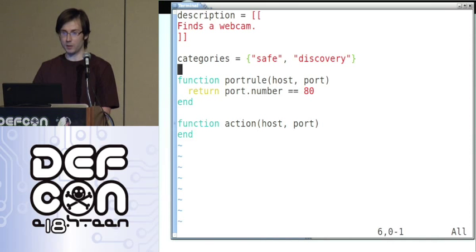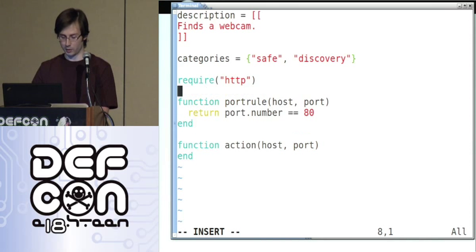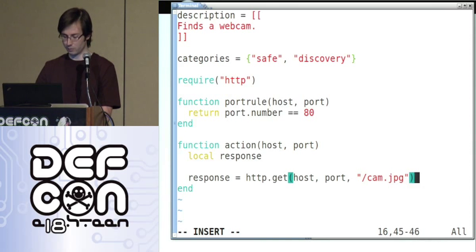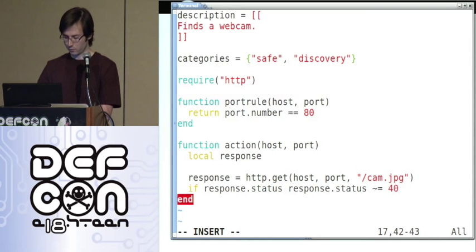Now, we're going to be using HTTP functions, so we need to require that library. This is just like an import in any other language. Let's define a local variable here for our response. And we want to retrieve cam.jpg. Now let's just test what we got from the response here. If response.status, we're just going to make sure that it worked, and response.status is not 404.